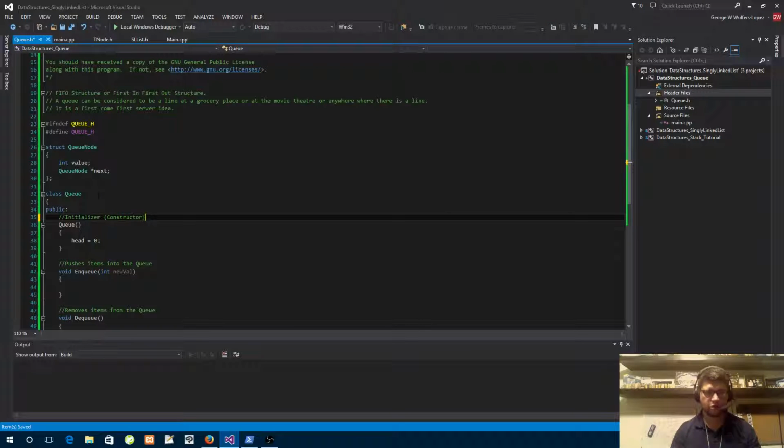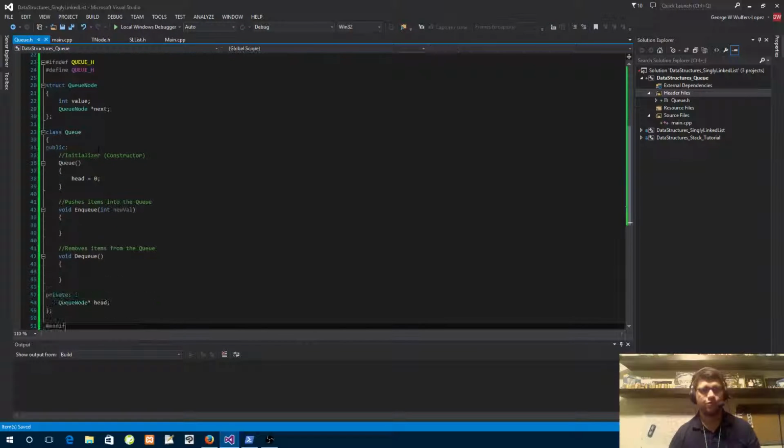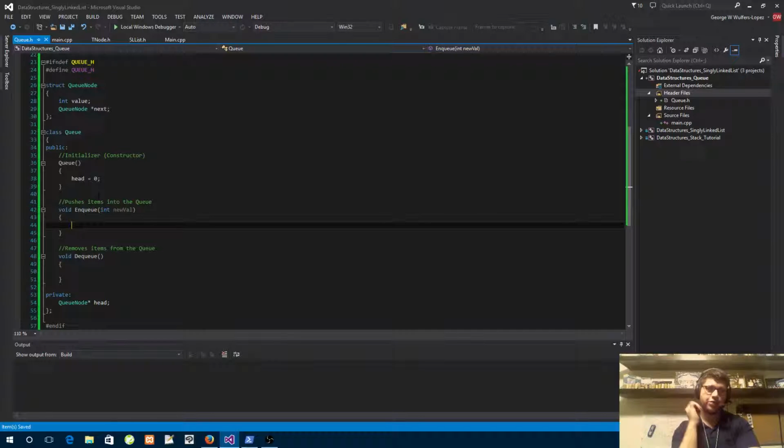Or constructor. So that is pretty much all we need to make a queue. Now the first thing we are going to do is put stuff in it. So how do we want to do this?